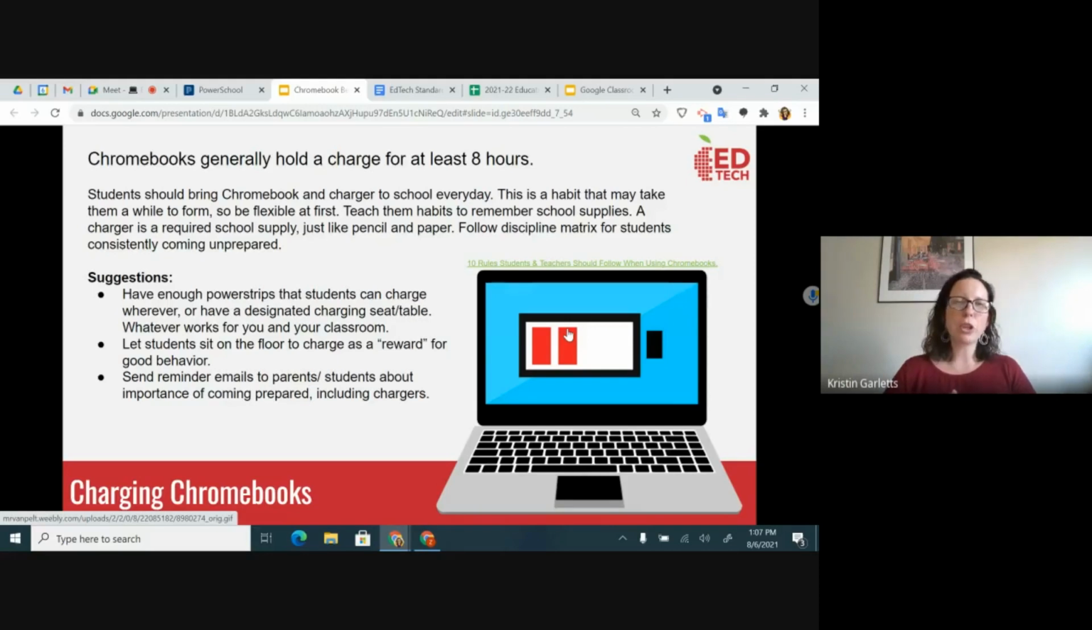However, you want to make sure those chargers are available, especially since we do have several different models of Chromebooks throughout the district. They don't all share the same type of charger. So borrowing their friends' may or may not work. Having a class charger available may or may not work.